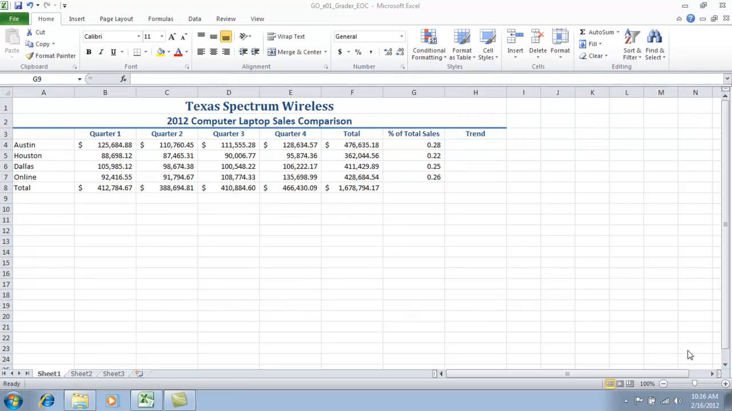We are now ready for step number 7 of the Excel Grader Project 1. In step number 7, we will select the range H4 through H7 and insert line spark lines. A spark line is a tiny chart in the background of a cell that gives a visual trend summary alongside the data. This makes a pattern more obvious if you place the little charts next to the data.